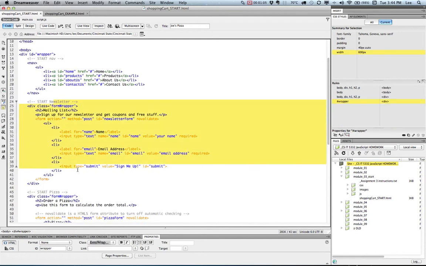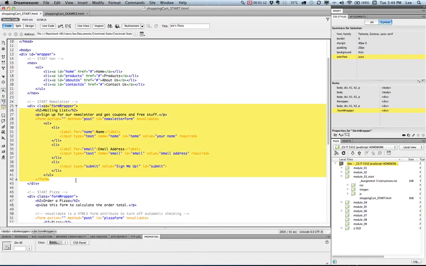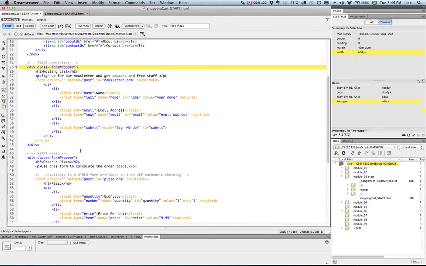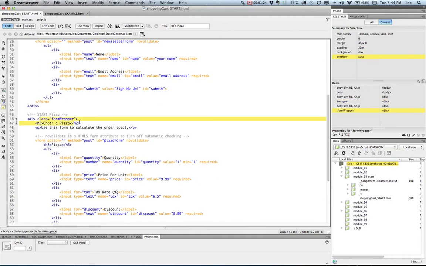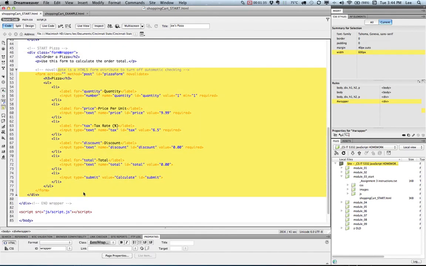Down here, as far as the newsletter goes, we have a form. You can see the form right there. It's in orange. It's wrapped with a wrapper to help position it on the page. A wrapper is just a div tag that's being used to contain the form. And down here, the pizza order form is contained in a div with a class of form wrapper, and it is surrounding this form right here to order pizza.